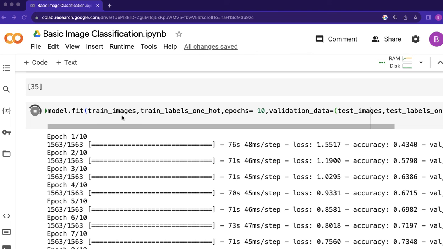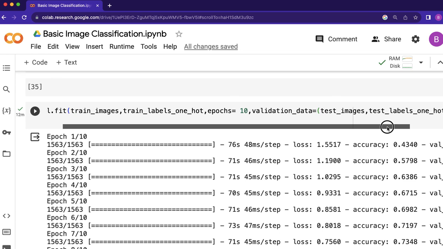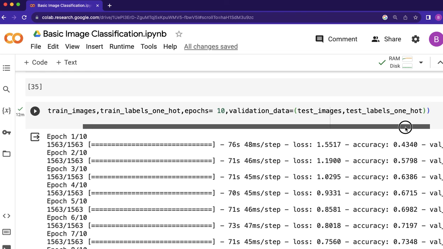So for training the model, we have given images and the labels of those images, right? That means we are telling the model, if this is the image, this is the label, and that label means the class of that image. And validation data means we want to measure the performance of the model on this data, that is test data, right?